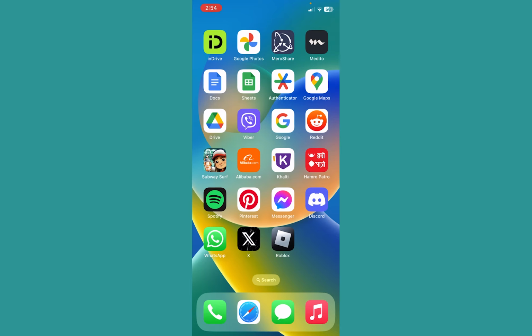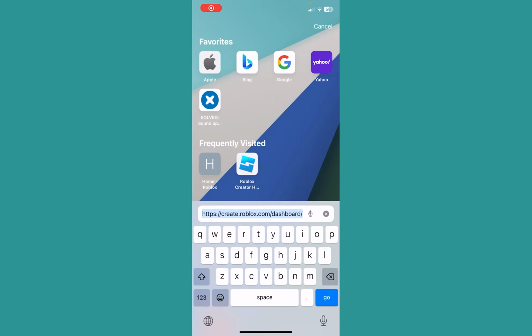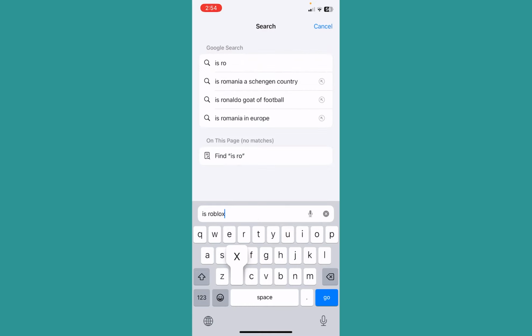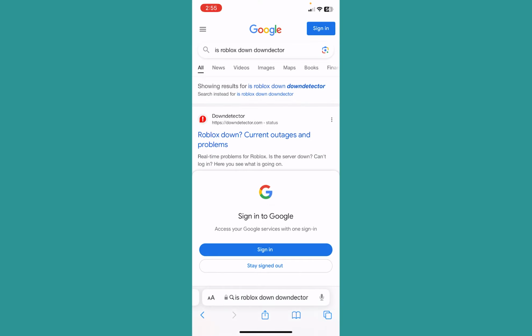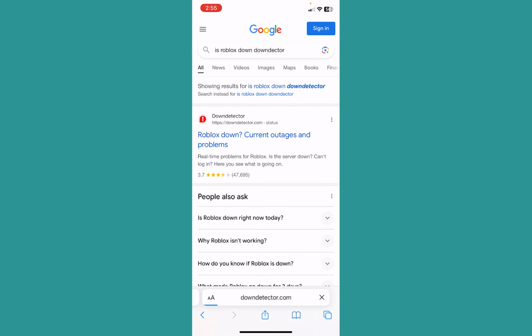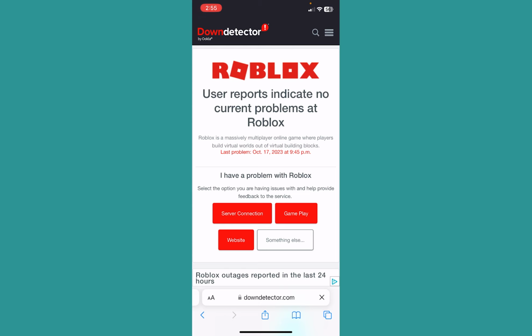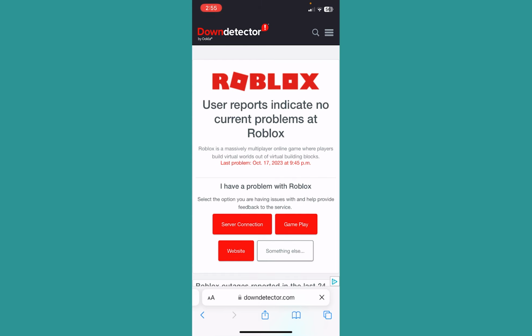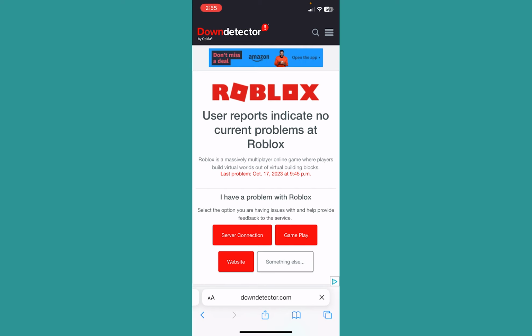To check that, you can go into your browser and search for "is Roblox down detector". You want to search for this and click on the first one. Once you click on it, it's going to take you to the website and it says over here user reports indicate no current problem at Roblox, which means Roblox server is not down, the problem is with our device.